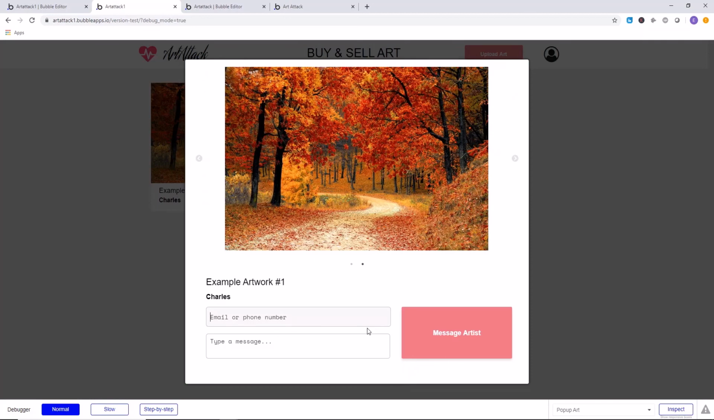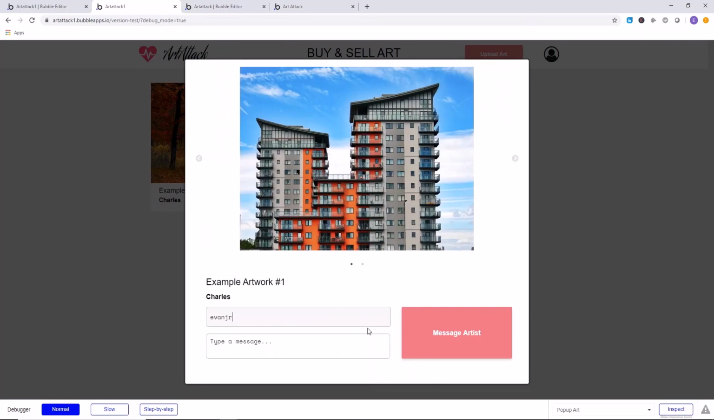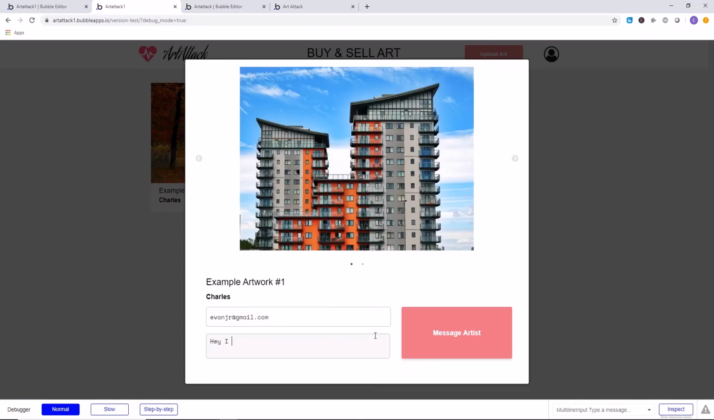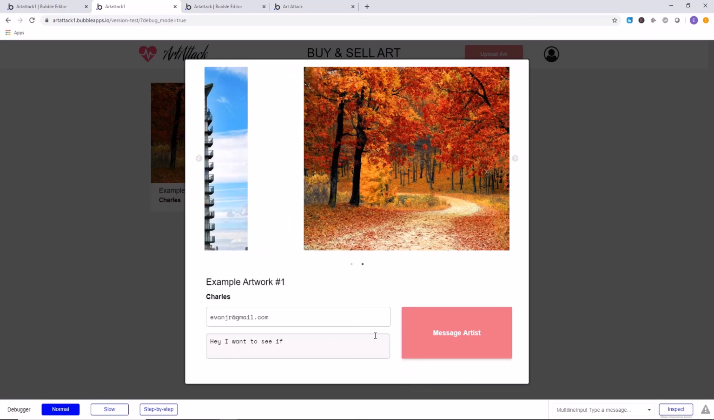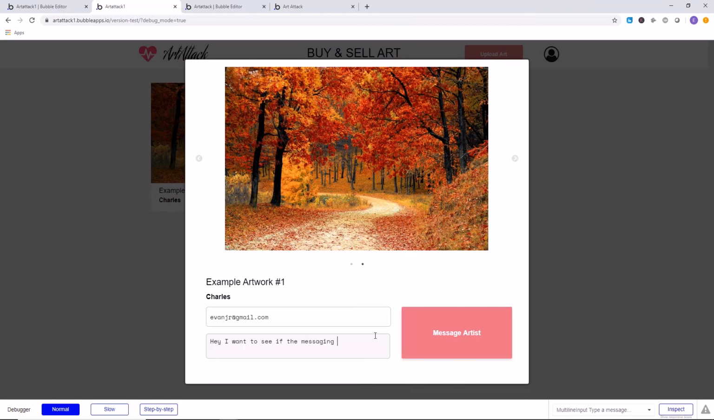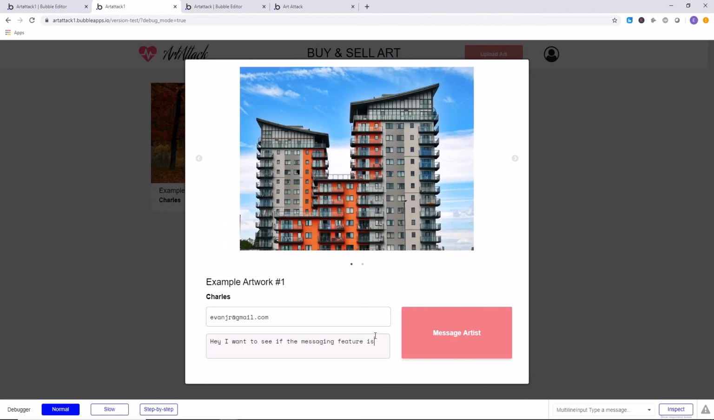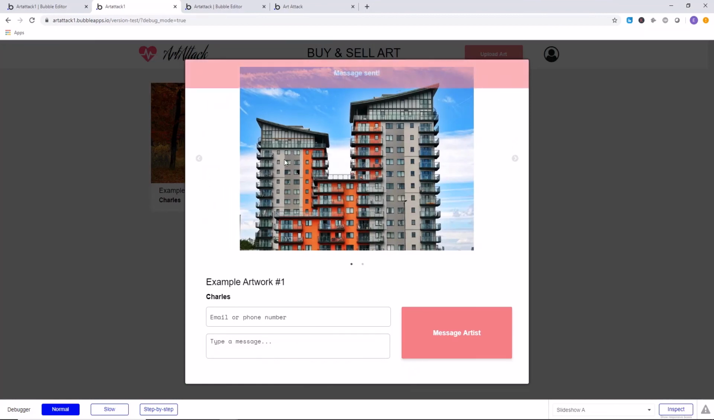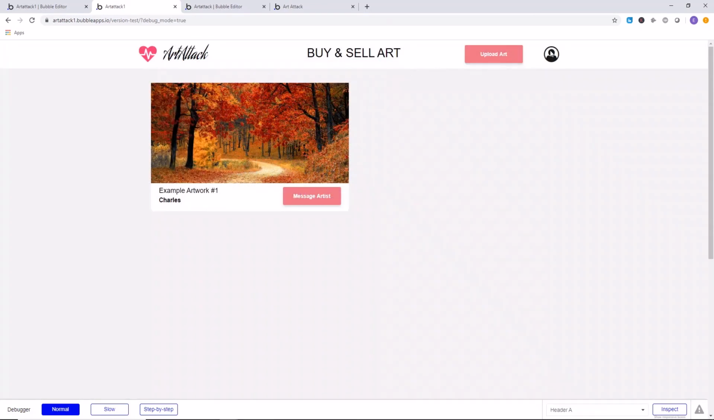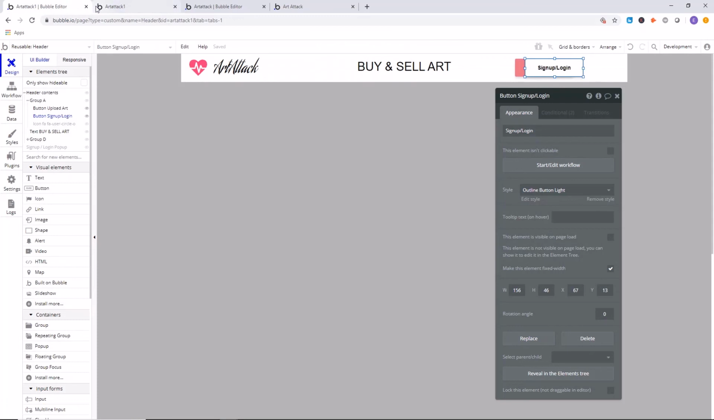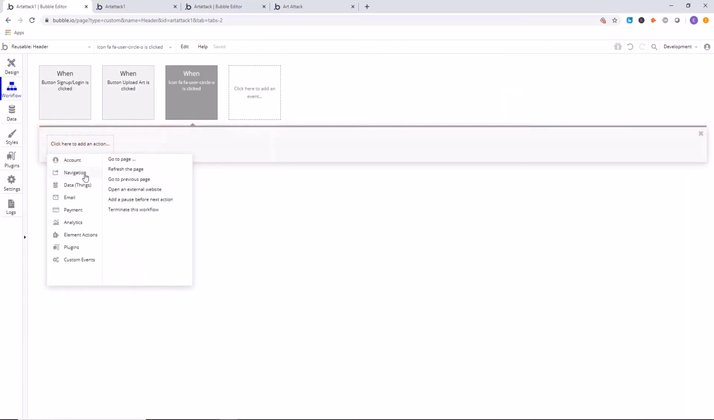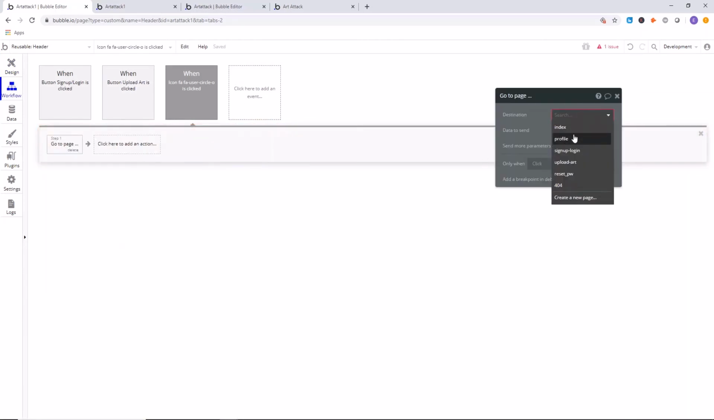Let's test this out. So evanjr@gmail.com. Type a message. Hey, I want to see if the messaging feature is working. Message the artist. Message is sent. So let's check. Did we get that message? One more thing we got to add. So if you go back to the header and we want to click on this group circle and we want to say navigation go to page profile.